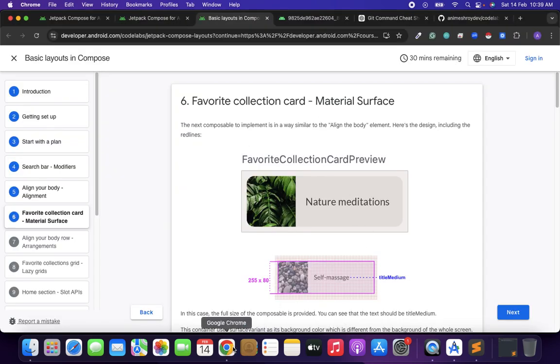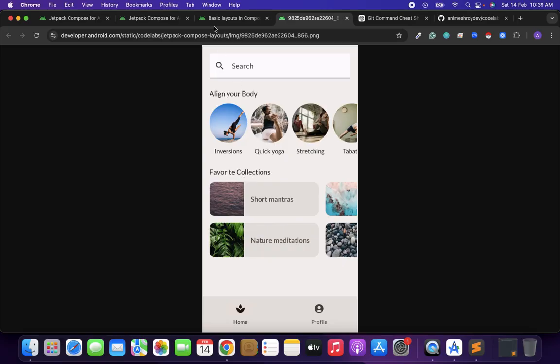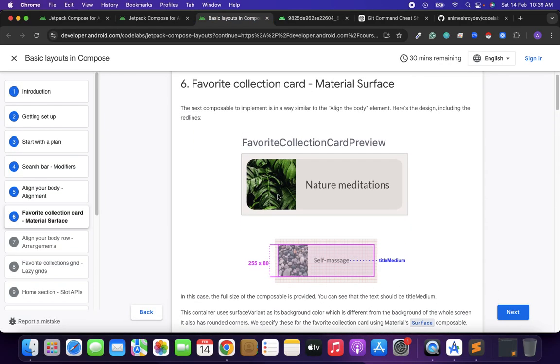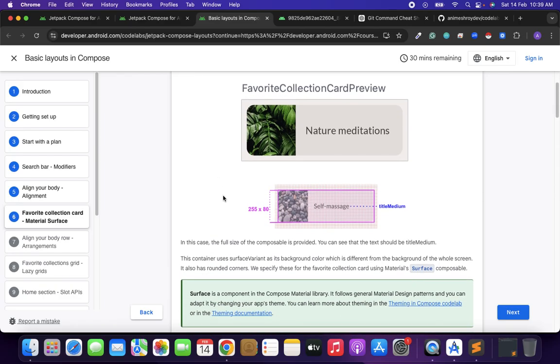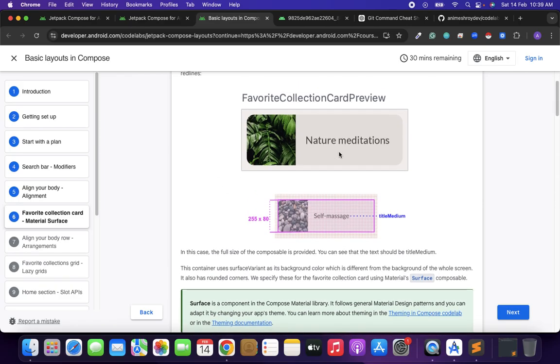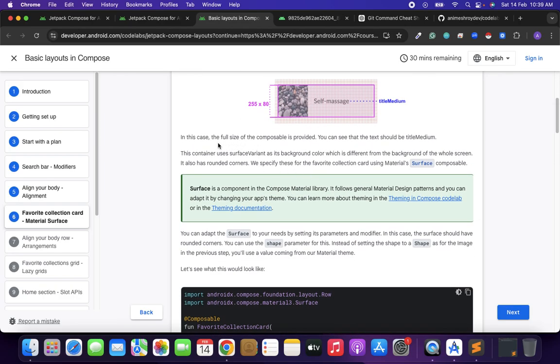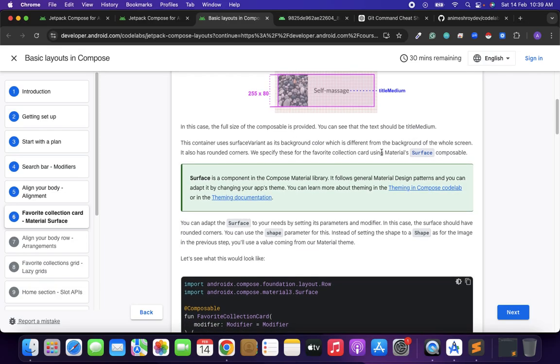Now let's add the favorite collection card. So the next composable to implement is a way similar to the align your body element. Here is the design, according to the red line. In this case, the full size of the composable is provided. You can see the text title should be medium. This contains a surface with a background color defined, with defined background the whole screen. It also has rounded corners to specify the favorite color.